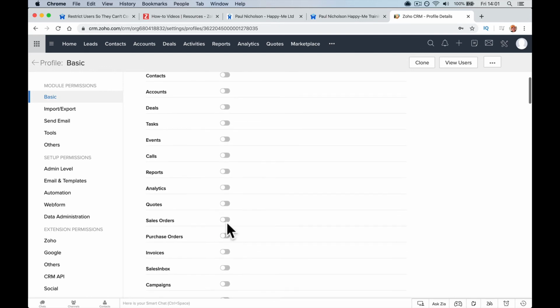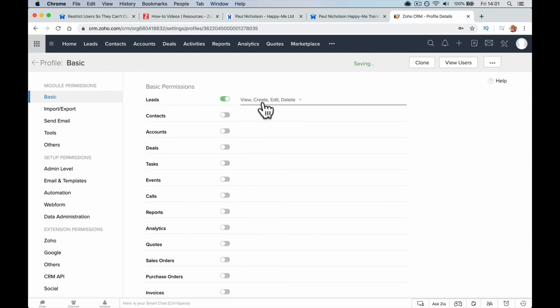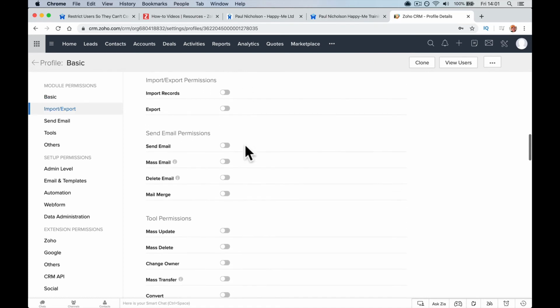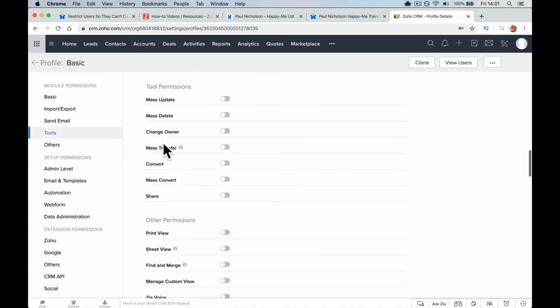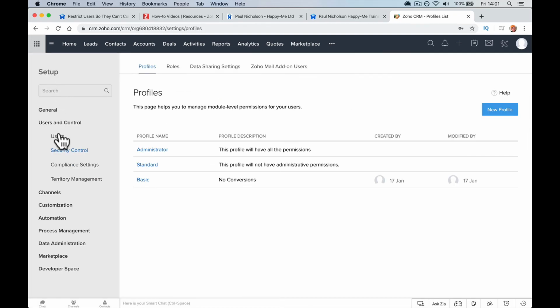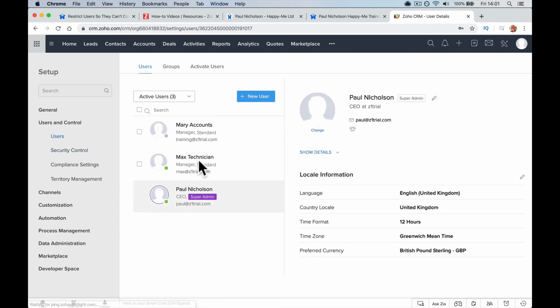So all I want this user to be able to do is look at leads, view, create and edit, and convert. I don't want to be able to convert it, right? So I go to tools and convert here is off, right? So now that's a basic profile. So all I've got to do then is go to my users, and here I've got Max Technician. So this is just a technician who's allowed to see leads and add leads, because he might be out on a job and wants to add a lead, right?